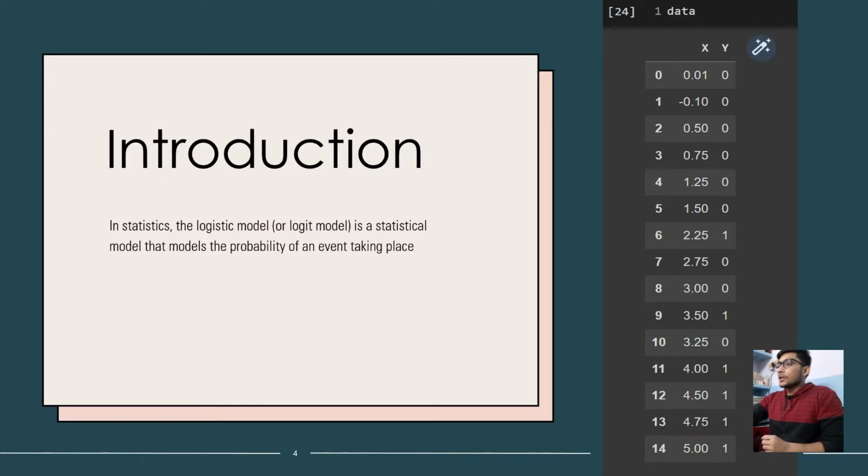We shall understand why sigmoid is a better choice here in place of a straight line and what the challenges are. So, introducing logistic regression: in statistics, the logistic model, also known as the logit model, is a statistical model that models the probability of an event taking place. It considers the probability of an event taking place, and based on that probability it assigns the class label. Usually the threshold is considered as 0.5. If the probability is higher than this threshold, then the class label is considered positive or 1. However, if it is less than 0.5, it is considered negative or 0.